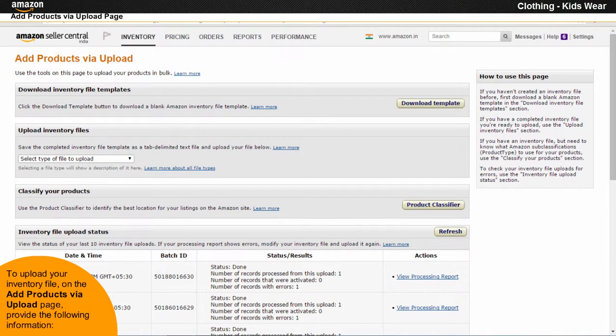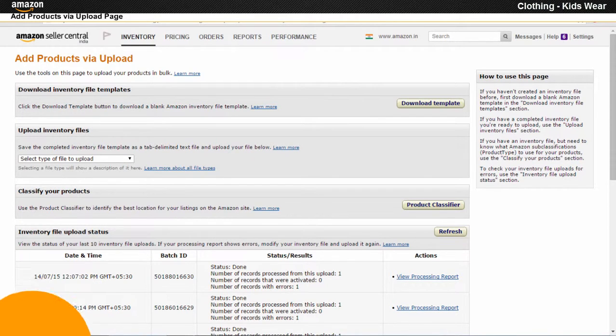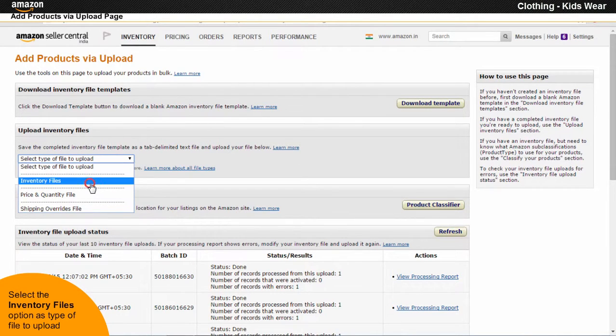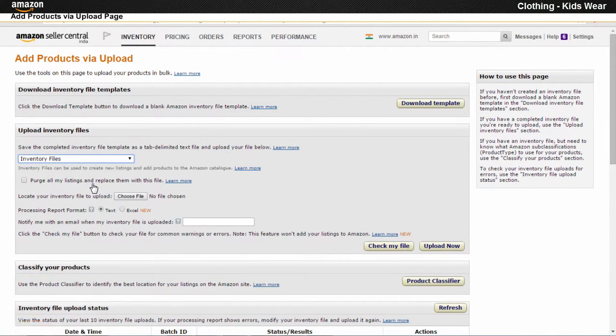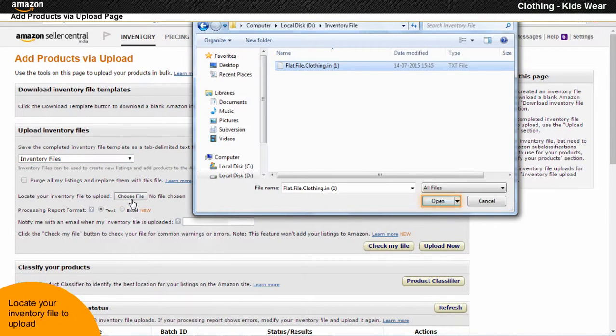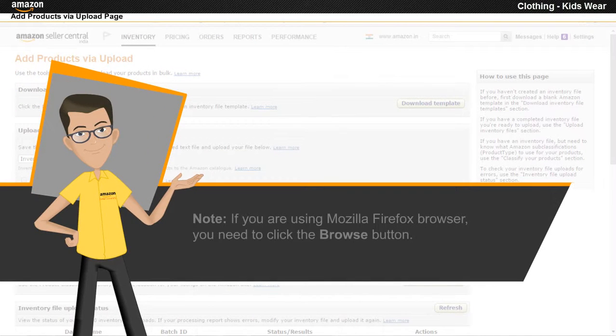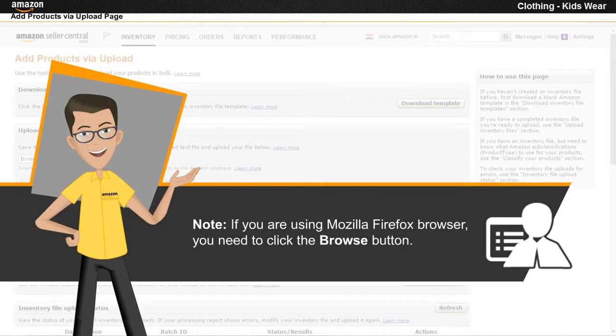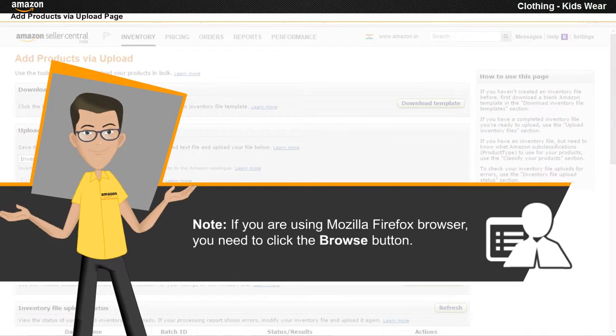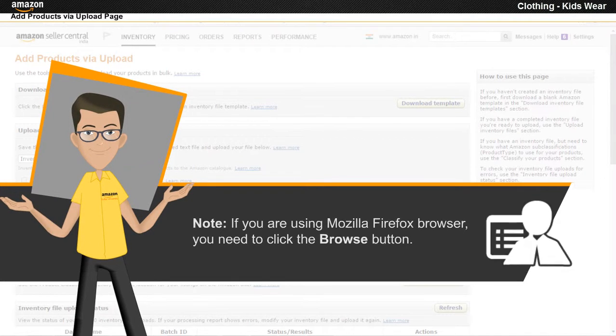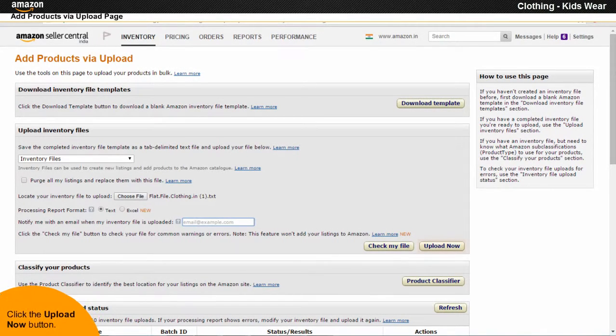To upload your inventory file, on the Add Products via Upload page, provide the following information. Select the Inventory Files option as type of file to upload. Locate your inventory file to upload. Note: if you are using Mozilla Firefox browser, you need to click the Browse button. Click the Upload Now button.